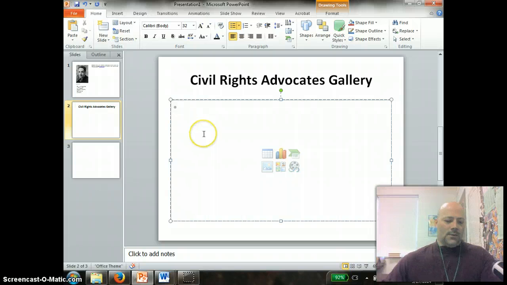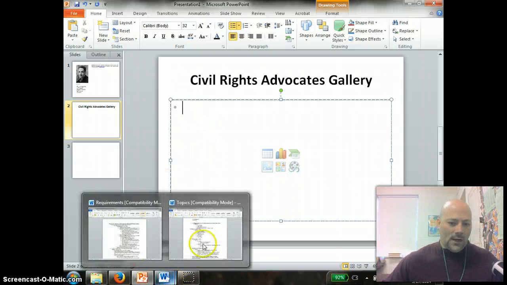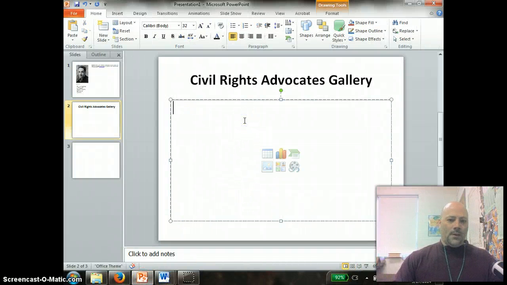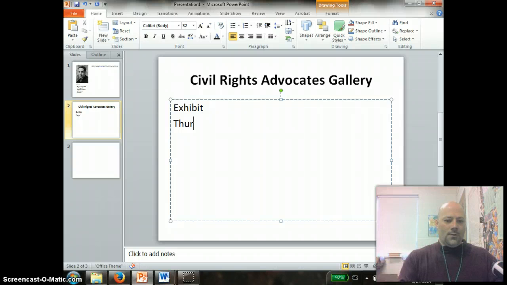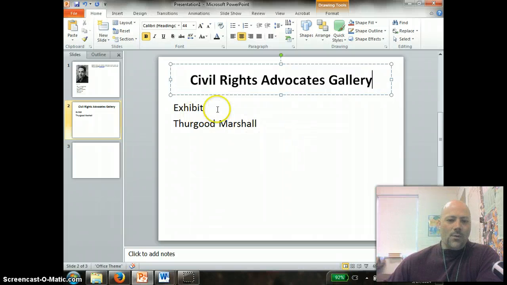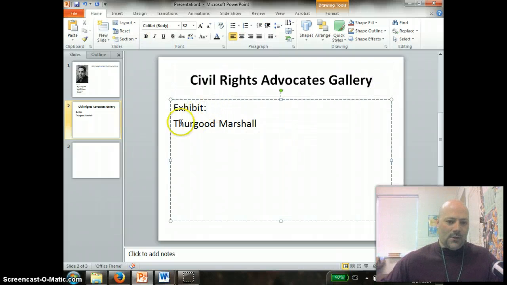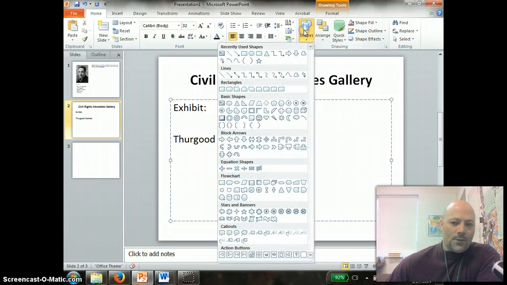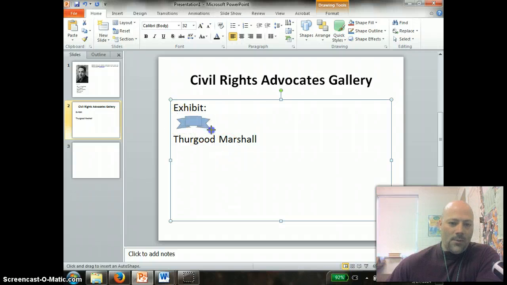Then we go back and look at the topic again, and basically the exhibit is Thurgood Marshall. So I want to state exhibit, Thurgood Marshall. Now, I'm stating exactly what this exhibit is going to be. Now, I have to have animated buttons. So let's say I'm going to use shapes. If I want to create a shape, let's say I'm going to use this as my button.